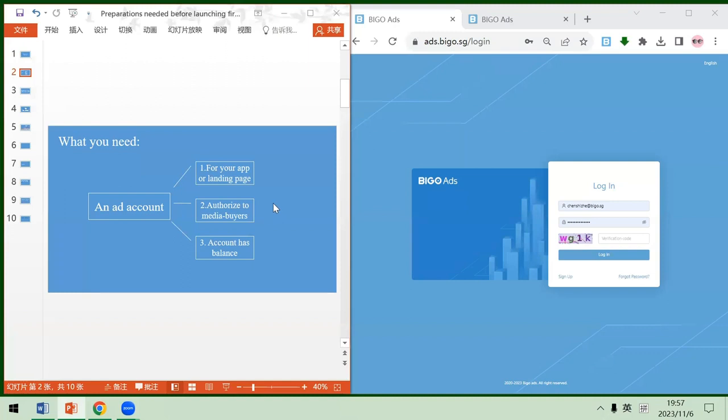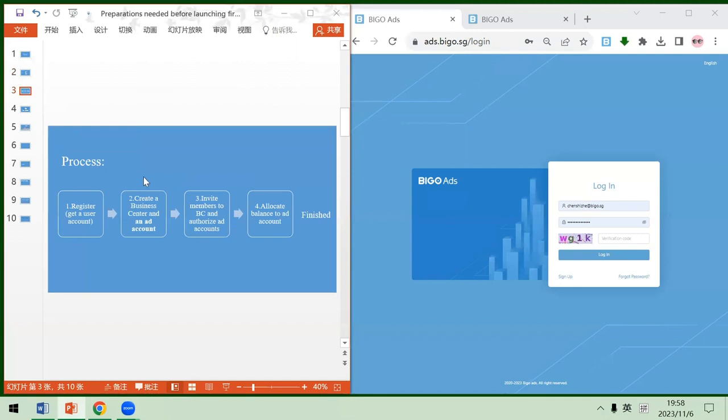Second, you need to authorize this account to your media buyers. And third, your account should have balance inside. And in this slide, I'm going to show you the process on how to get this ad account.